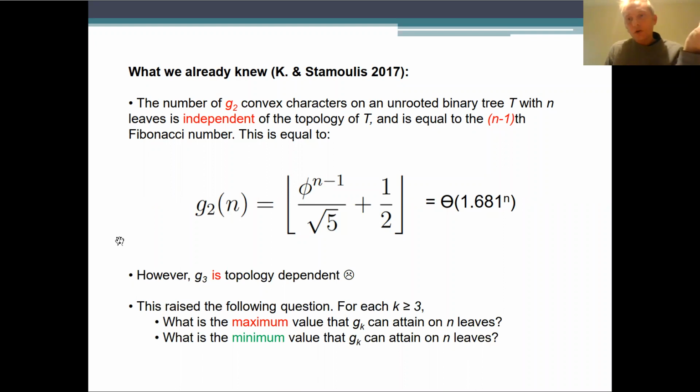In the same work, this made us naturally ask, okay, so G1 and G2 are topology independent and have something to do with Fibonacci numbers. What about G3 and higher? And we quickly found some simple examples where you can see that G3 is not topology independent. We found two trees which had different G3 values.